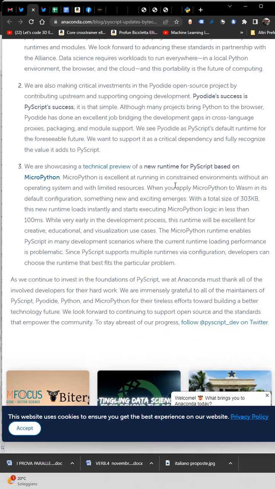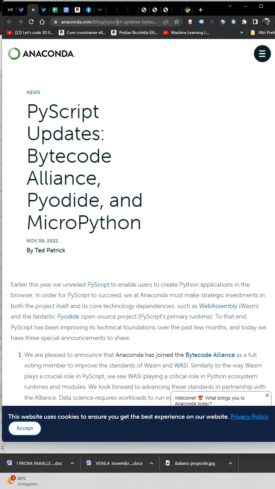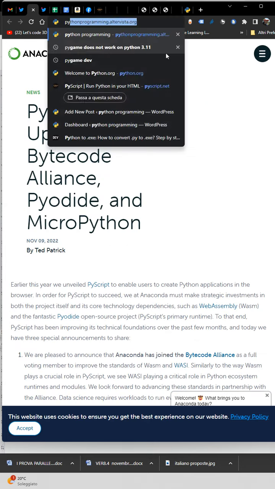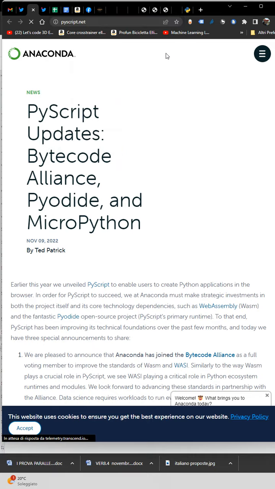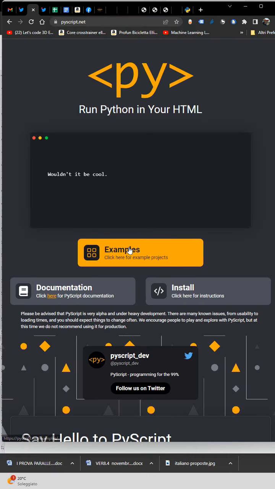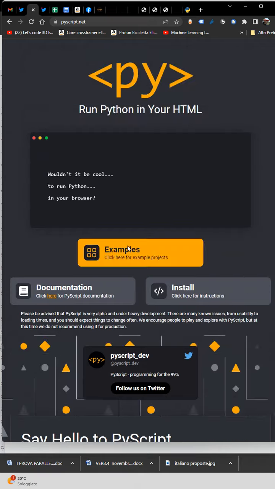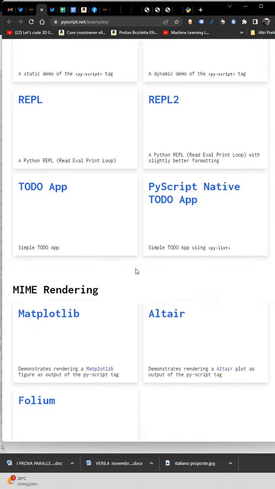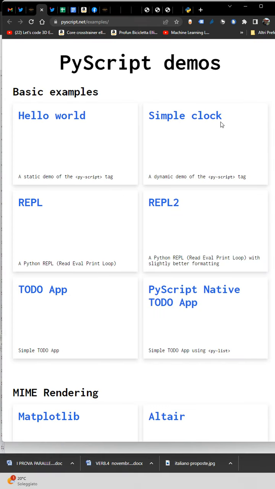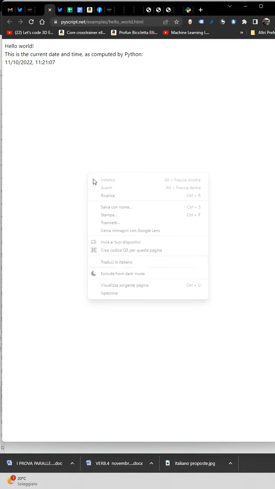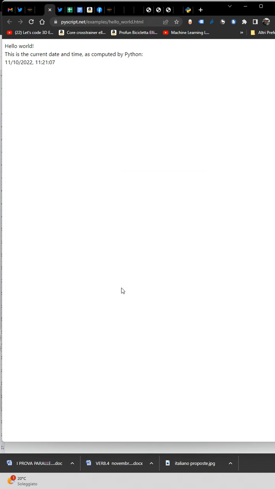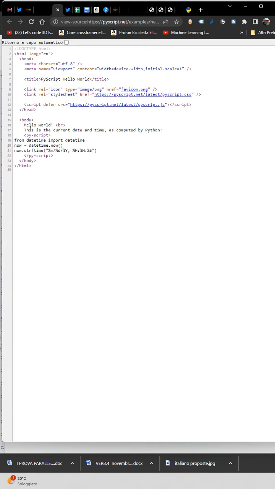Another thing that we can check on the site of Pyscript is that we have some examples here, so we can choose. We can see some examples directly from the home page of Pyscript. For example, we got the hello world page with the script, and you see here you can print something with Python. You can get the source code here and see how it works.